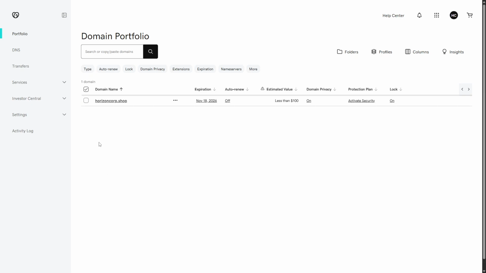Log into your Hostinger account and navigate to the Domains section, under which you'll want to select Transfer Domain. When prompted, type in the specific domain you are transferring and hit Transfer.